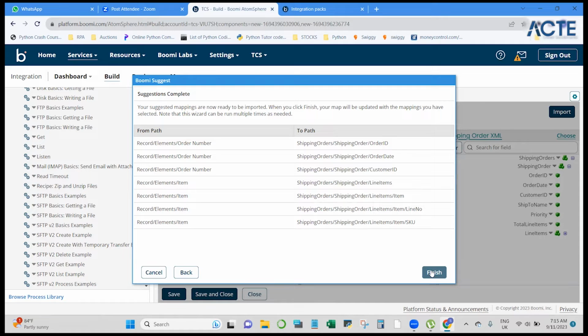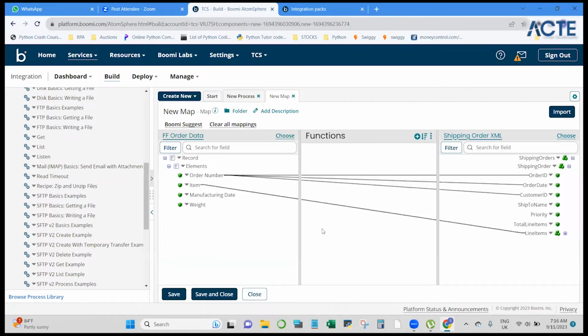Okay, it gives you with high confidence, medium confidence, and low confidence. Now it has given you with medium confidence, right? Like high confidence and low confidence is 0. Medium confidence it has given. Now say finish. See, now you can see it is automatically mapped.